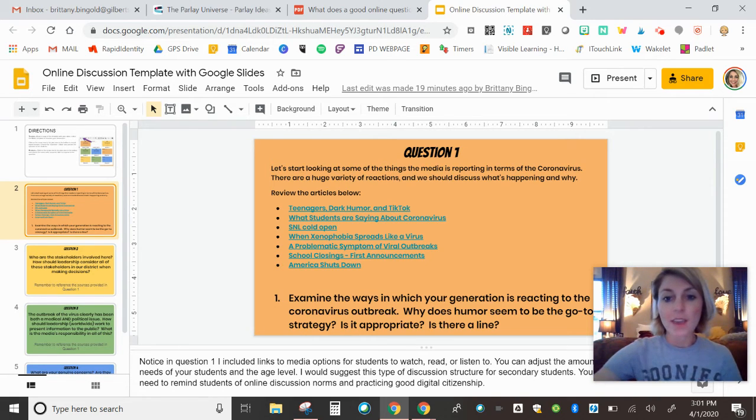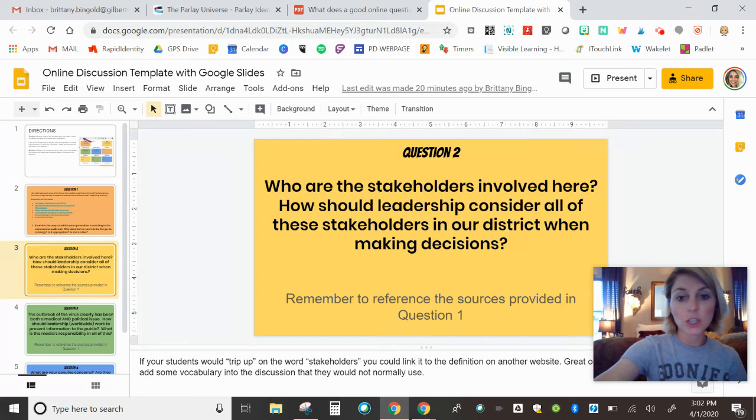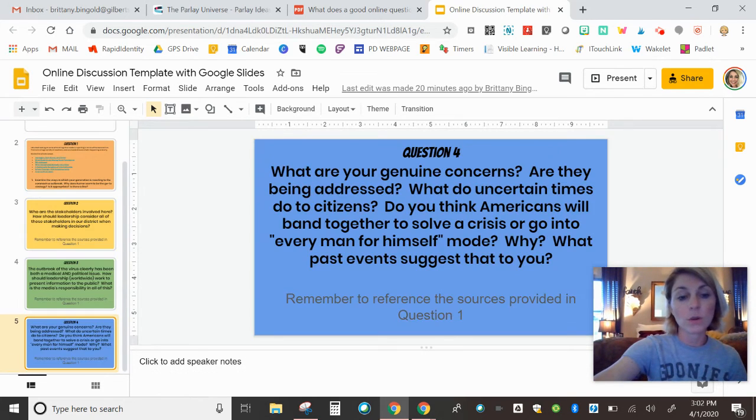And I just did coronavirus as my example because, well, this is what the world is talking about. So there you go. And then I've got my first question, and notice that it is a layered question. Okay, so examine this. What do you think? Is it appropriate? Is there a line? Then I've got question 2 is the teacher. Question 3, and then question 4, and maybe I'm only asking students to answer 2 of the 4 questions.